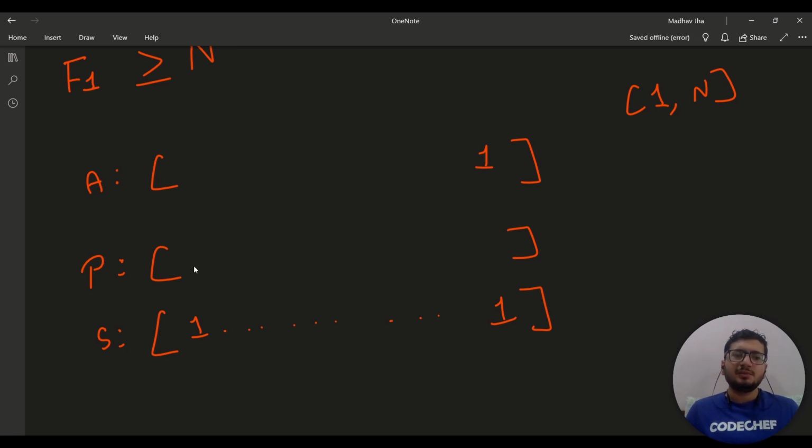Now for the rest of the elements, since the suffix is already done, in the prefix we can simply add them in ascending order. So let's say whatever count of 1 is remaining, we can just put it here so that it appears in the prefix also. But for the rest of them, we can simply put them in ascending order.